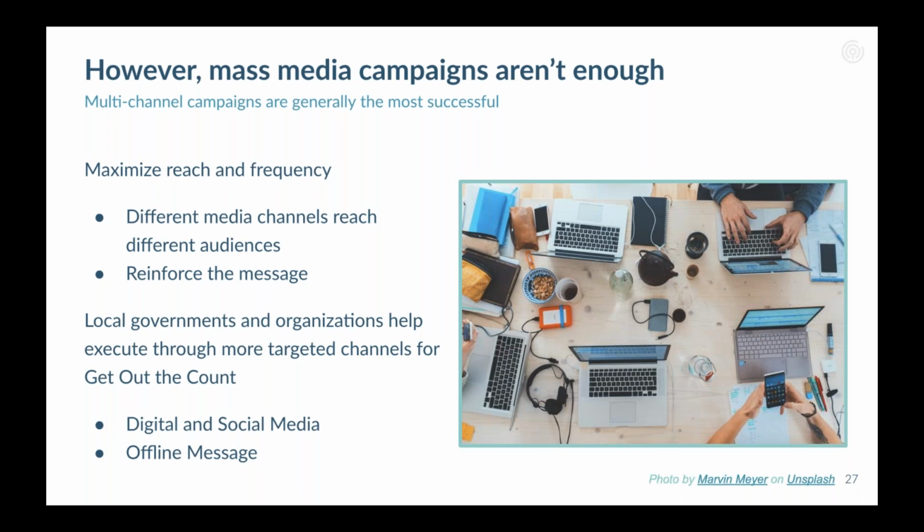And the other piece of it as well is that you can reinforce the message that you're sending by having it in multiple channels. So even for someone who does see an ad on TV and sees a banner ad on a website, it really helps persuade them to change their behavior because they've seen that message in multiple places. And so really where local governments and organizations can help in the Get Out the Count effort is through these more targeted channels.